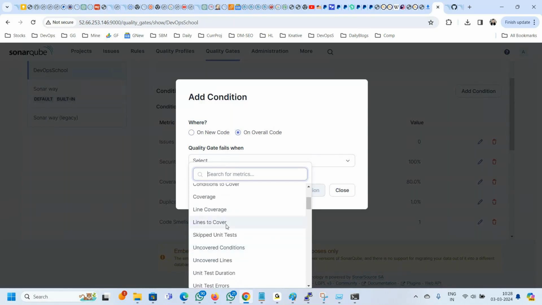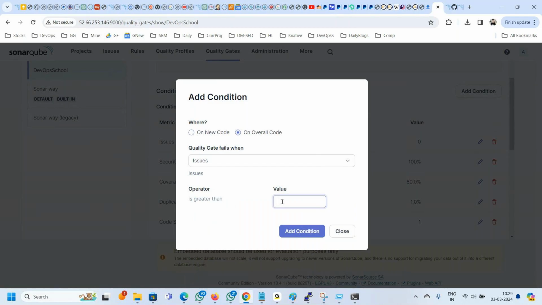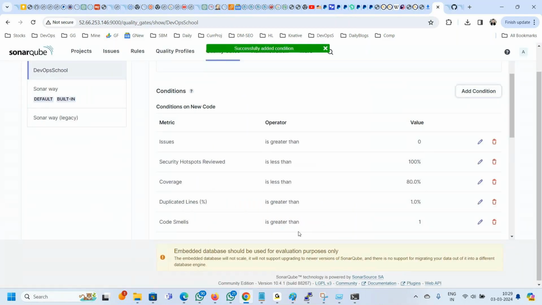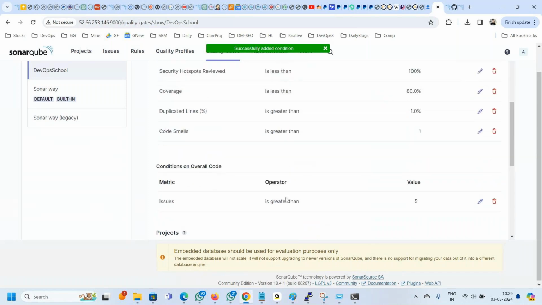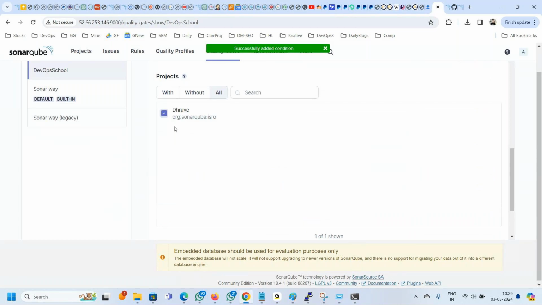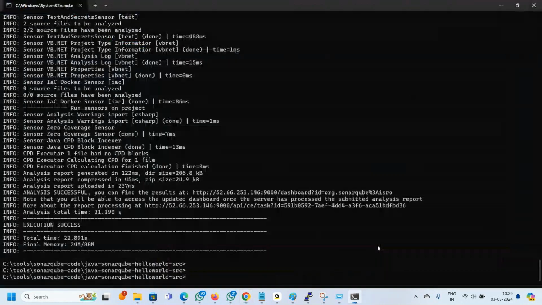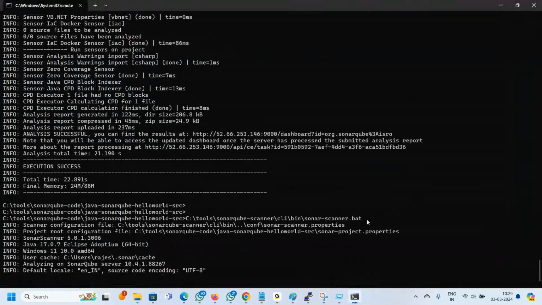Issue greater than 5. I'm not going to take it up. Done. So likewise, you have done all this stuff. Now which projects? So through projects. Done. So now I'm going to run it. I put a little bit more strict rule actually. Run this code again, scan.